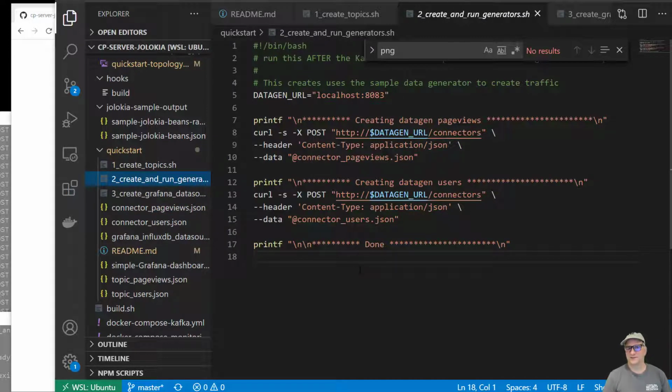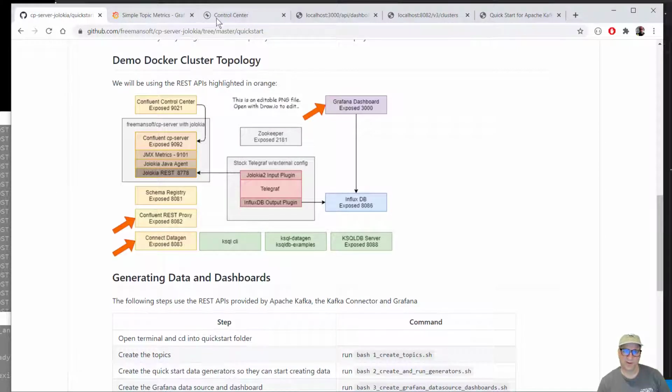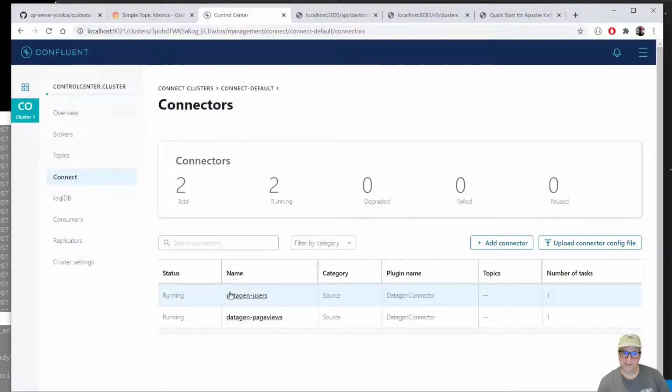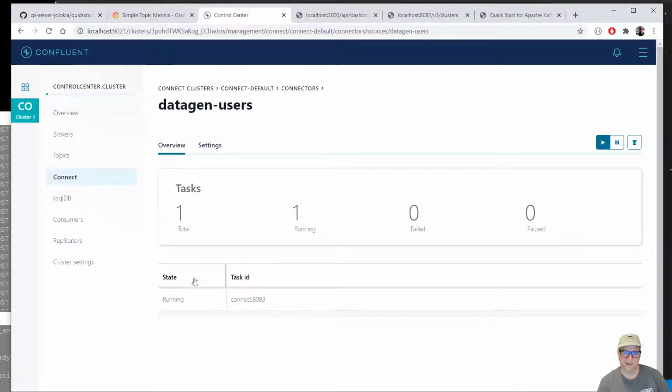Now, there's no security enabled in this environment, so I don't have any credentials to worry about. And we'll come back later on localhost 8083, because that's actually where the... Actually, we won't. We're not going to use any of the UI there. Instead, what we'll end up doing is we can go back to the control center, like I said, and we can see that this is data gen users running on 8083.